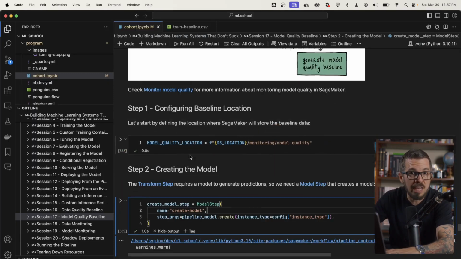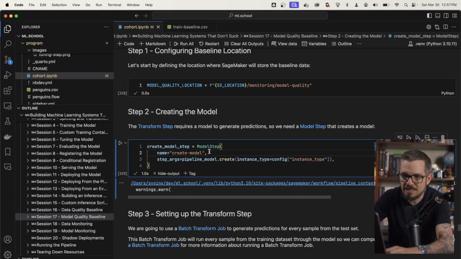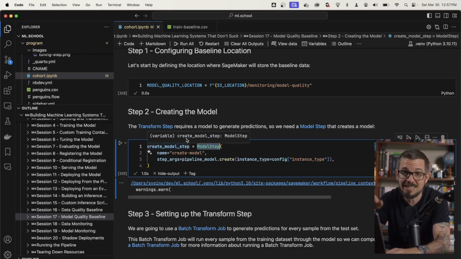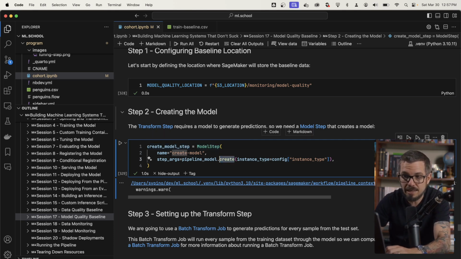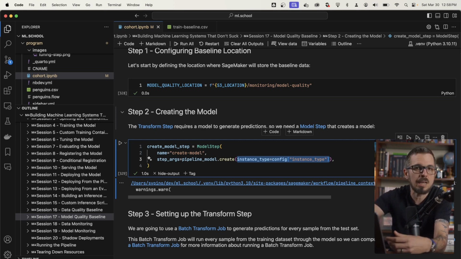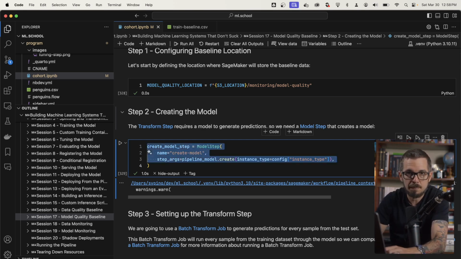The first step here is just to create that model, and this is very simple. As you can see, I'm just creating a model step. It's the same step that I used to register the model, but instead of calling register, I'm calling create. It's the same step that we're going to be adding to the pipeline, but I'm just calling that function create. I'm using the pipeline model that we defined before, calling the create function and specifying the type of instance that I'm going to be hosting this model in, and SageMaker will take care of the rest. So this is my simple step. You're going to see how the batch transform is going to point back to this create model step.